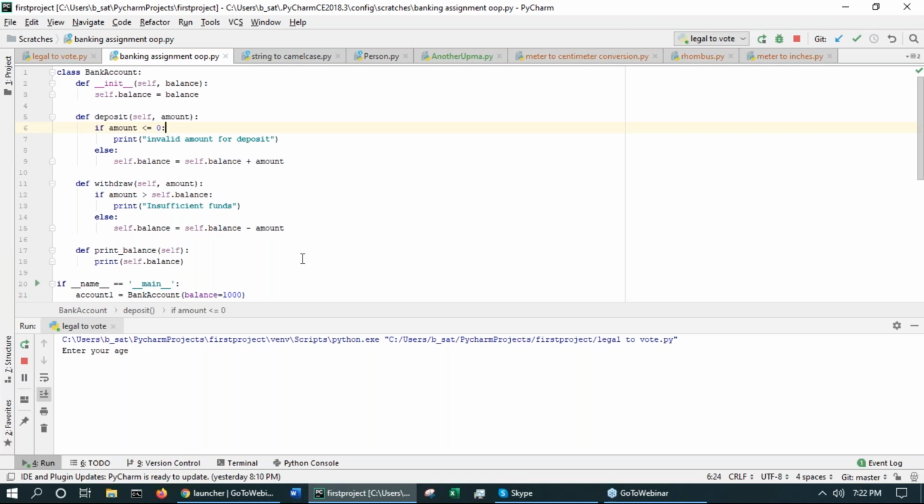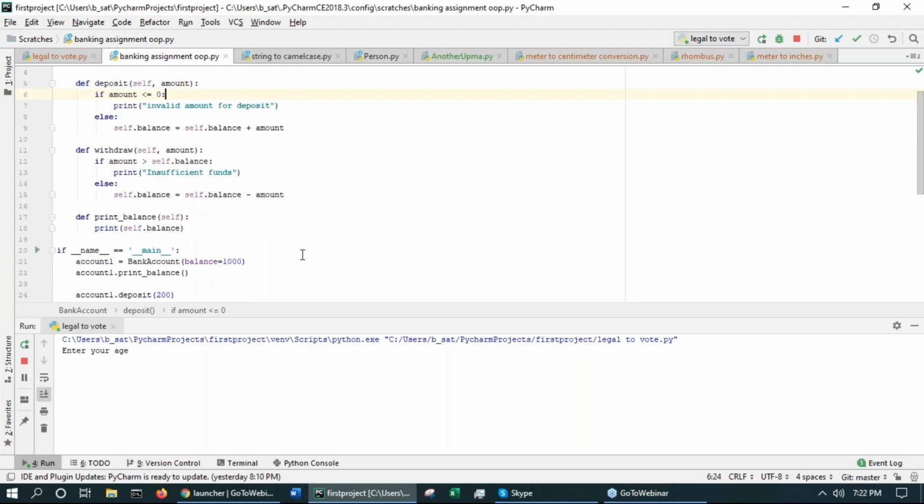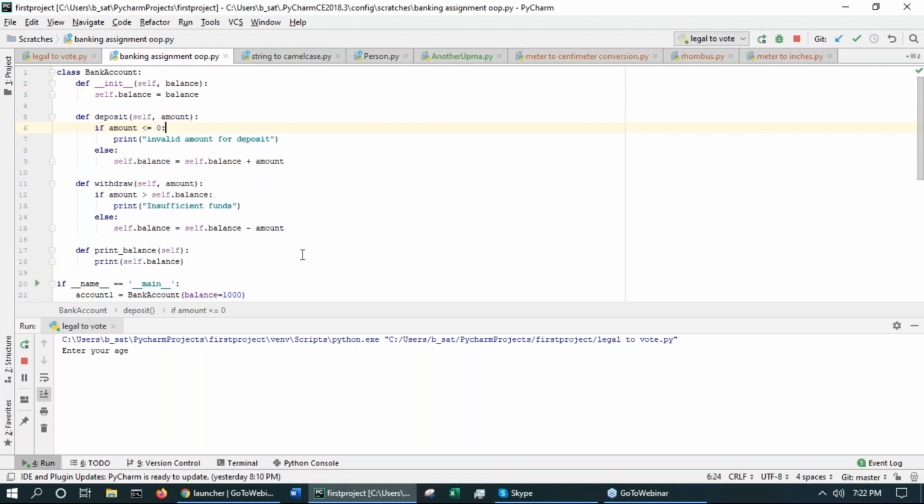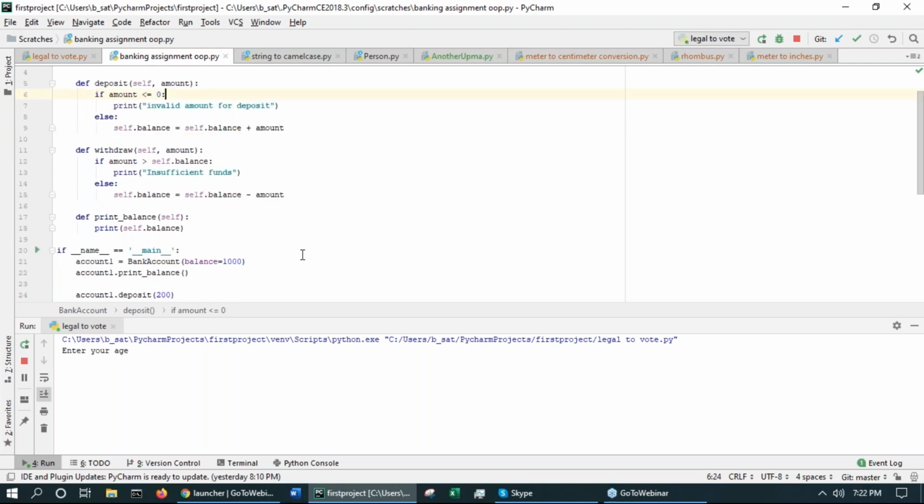Can you do one thing? Can you call after line 9? After line 9, hit an enter. Tab, tab, tab. No spaces, tab, please. Don't use spaces ever. Always use tab. Go back all the way. Delete, delete, delete. Come to self dot balance. Tab till there.